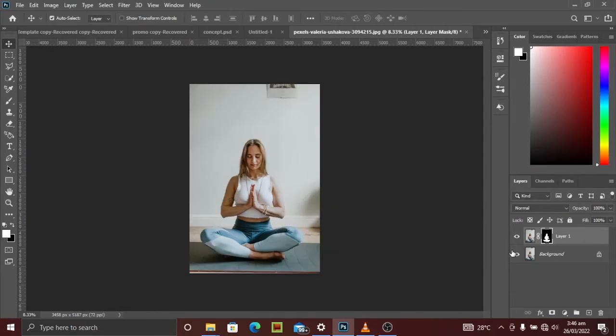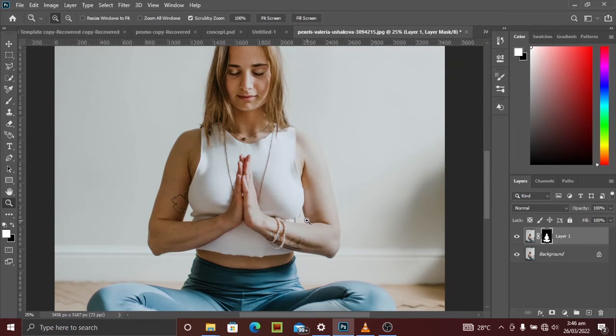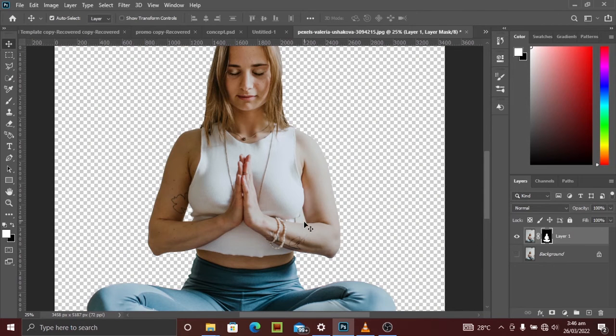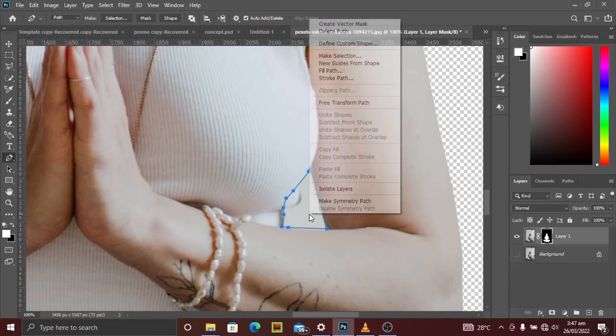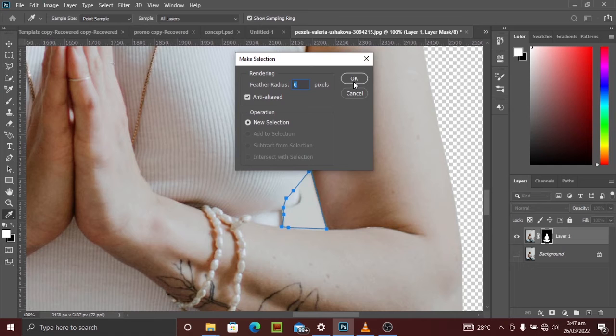Okay, now there's one more thing. You can see that in places like this, let me just zoom in a little bit more, you can see that the background is still showing here, right? So what you want to do is to choose the pen tool. Choose the pen tool and you just select it. And then you right click, you make selection and then you hit OK.